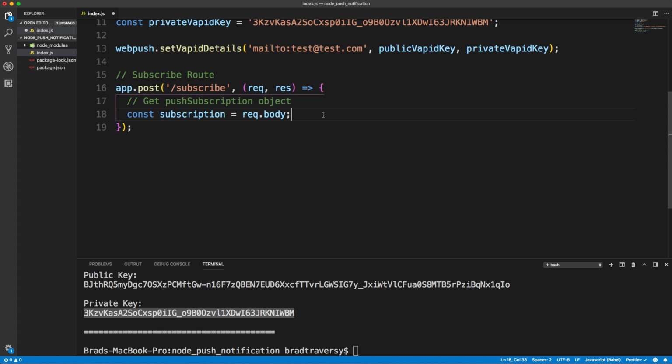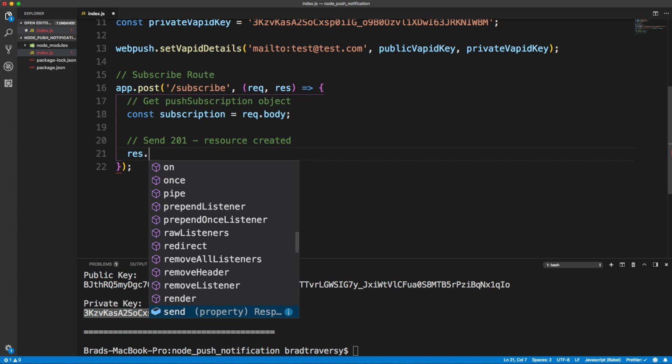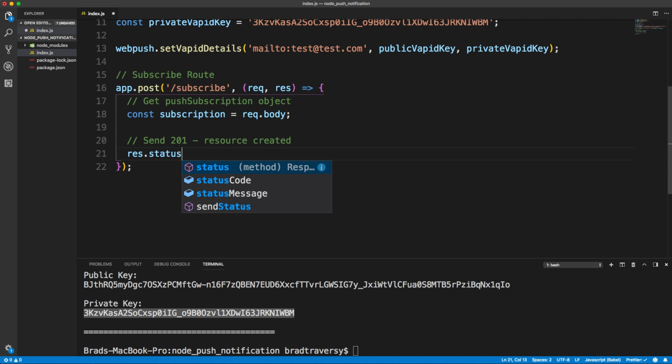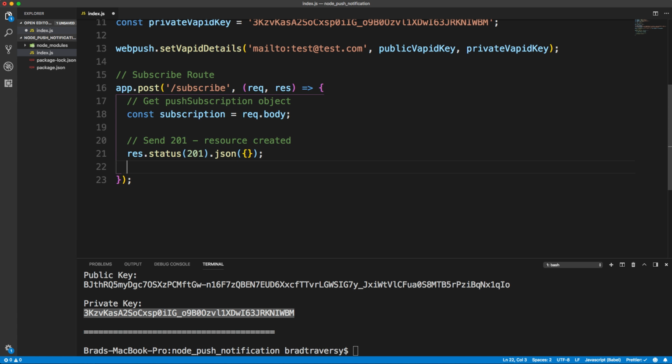Okay, so now that we get the subscription object, what we want to do is send back a status. We're going to send a 201 status, which basically means that the resource was created successfully and everything's okay. So we'll say res.status 201, and then we'll just add JSON, and we'll pass in an empty JSON object. So that sends back a status.